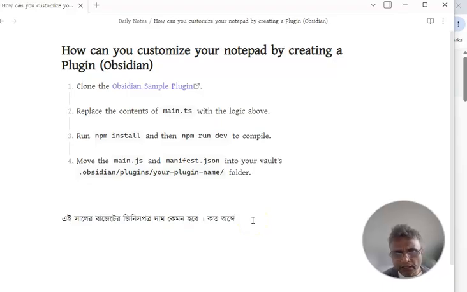So in summary, Obsidian is a very versatile program, a notepad. If you're a writer, you'll like it, and if you want to customize it, there are many plugins that you can download and install, or you can write your own custom plugin easily.